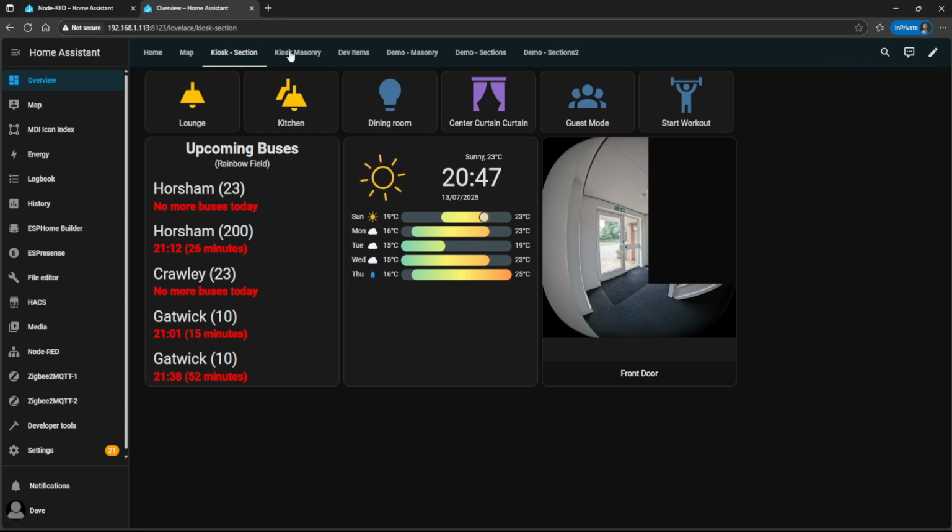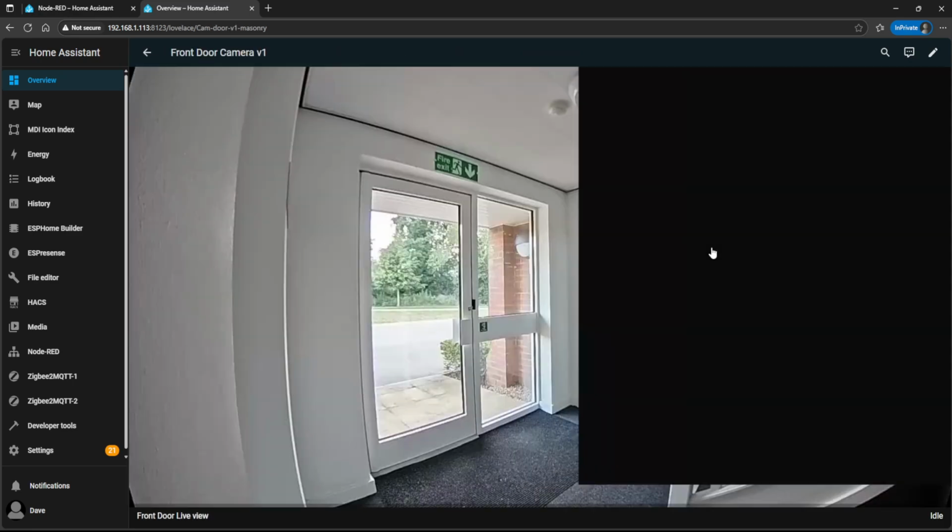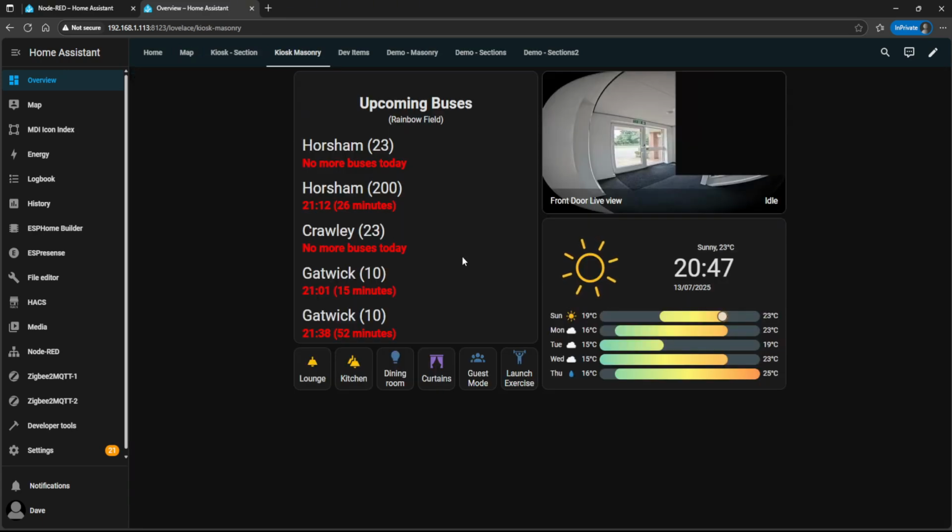If I click on the Masonry one, which is more or less exactly the same style, I can click on that camera feed, and then when I click on here, it will go back to that same view. The way I've done this is it's actually two separate views they're going to, and it's just a navigation button to say, go to this view afterwards.